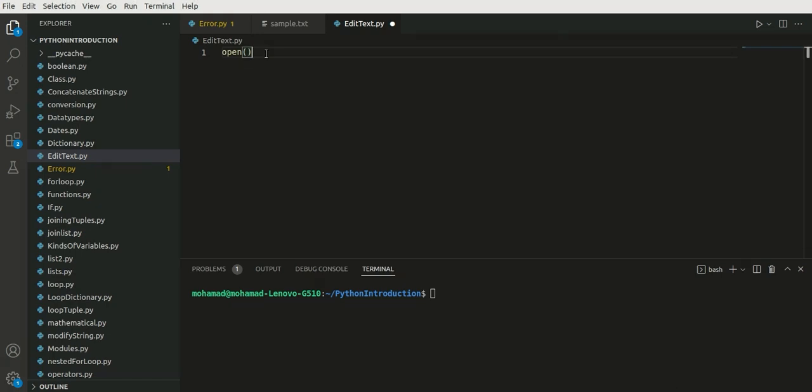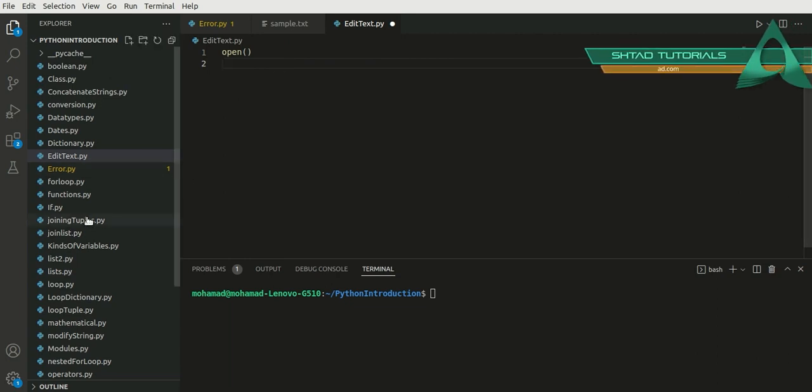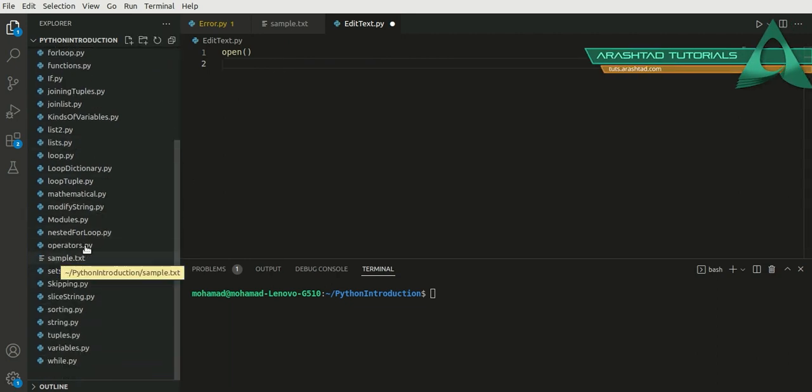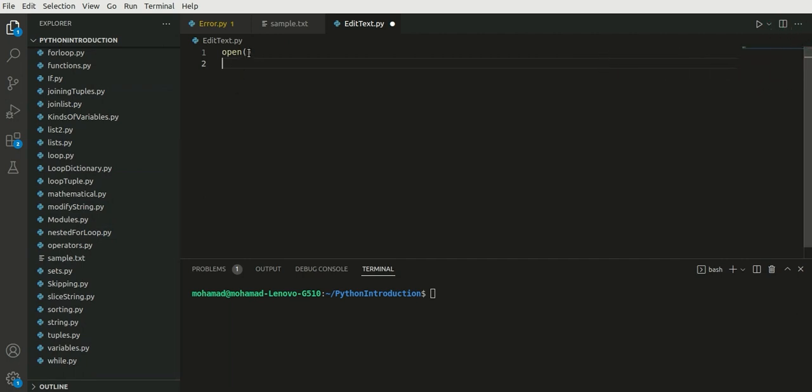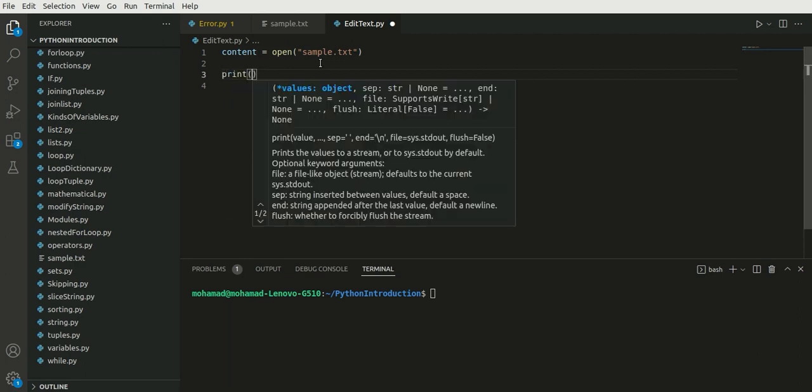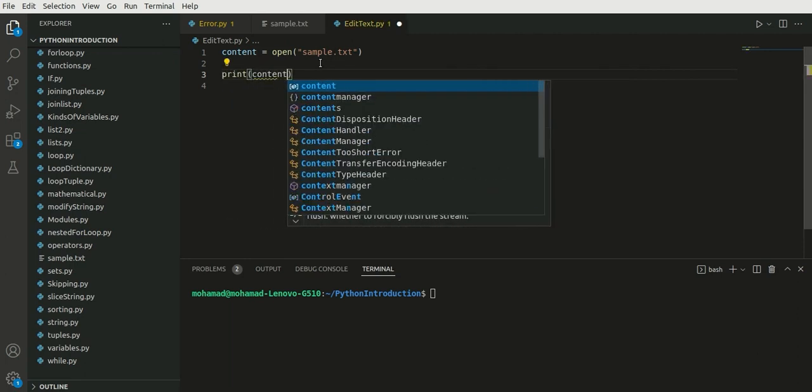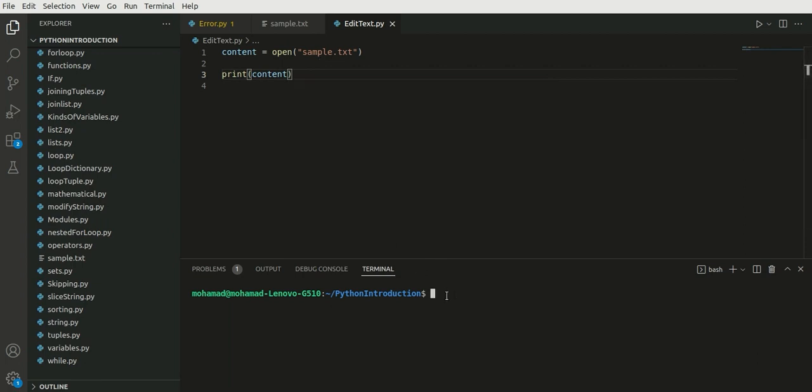First of all, we're going to read from this text file we've just created, sample.txt. So I can write content equals open, and inside of the parentheses we can write quotation mark and then the name of the text file, sample.txt, not text. Okay, and then I can print the content inside of the text file. So let's save this and run the code.